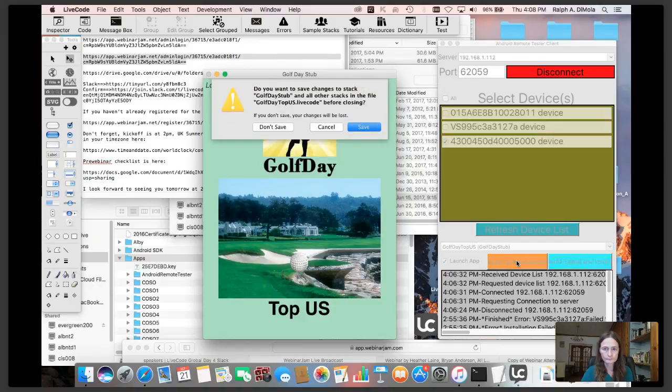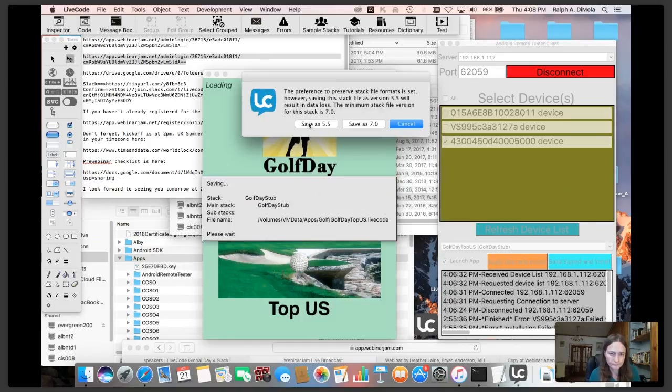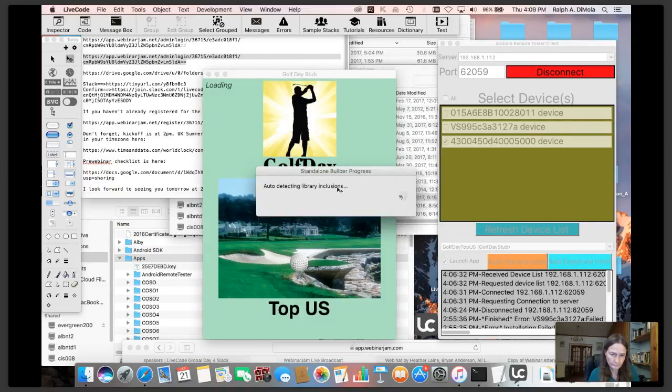So I hit this. This is real now. Now I've hooked into the IDE. It's realized that I've made some changes to the app because of bringing up the standalone applications dialog, and I say save, and I'll save this as an earlier version. There's a reason for that. Now, if you notice here, we're going through the standard inclusions and standalone builder progress. But then again, I've hooked into this. So when it's done, the Android remote tester starts doing things.